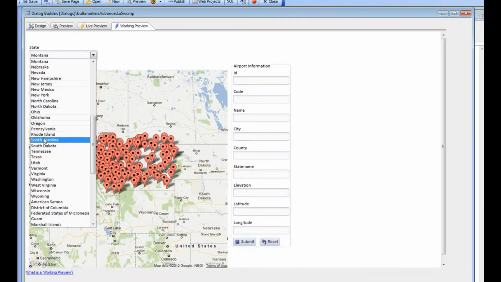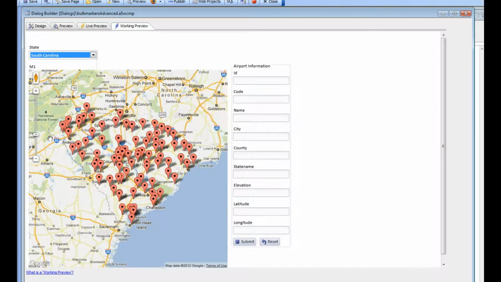In this video we're going to show how you can extend this example so that when the user clicks on a marker on a map, another AJAX callback takes place, and these controls here get populated with the data for the airport that was selected, and then also we zoom in the map to that particular airport.